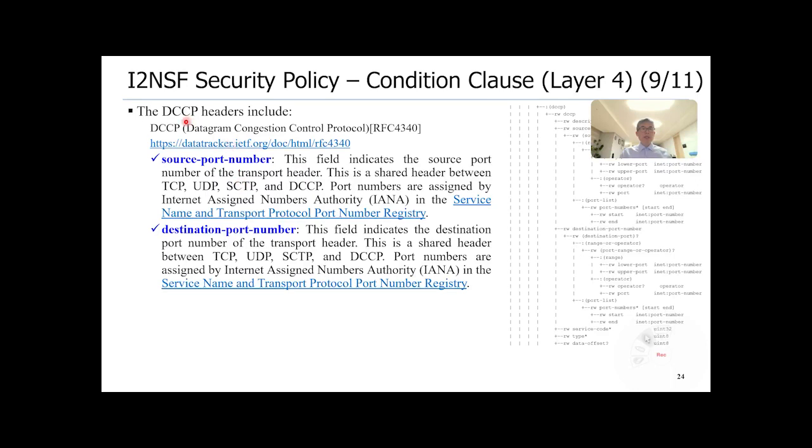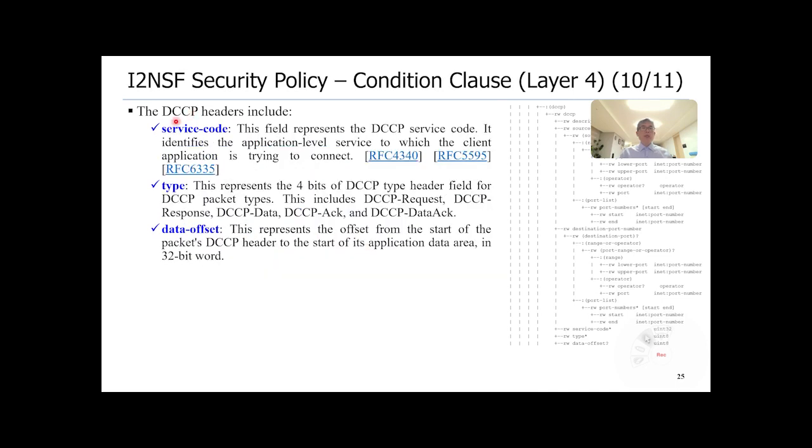And the last transport layer protocol is DCCP. DCCP stands for Datagram Congestion Control Protocol. This is an enhanced version of UDP that provides congestion control. It includes the source port number and destination port number like TCP, UDP, and SCTP. The DCCP header includes a service code, type, and data offset. The DCCP service code is the application-level service to which the client application is trying to connect, and the type is the 4-bit DCCP type.